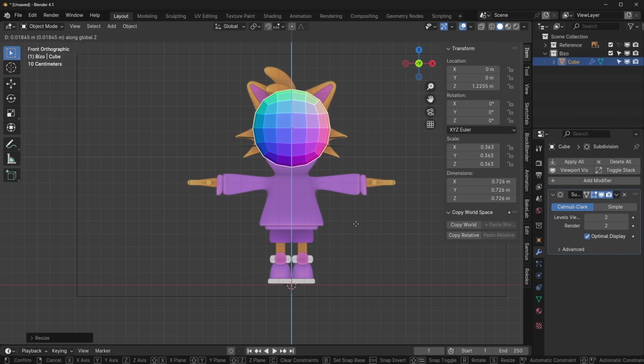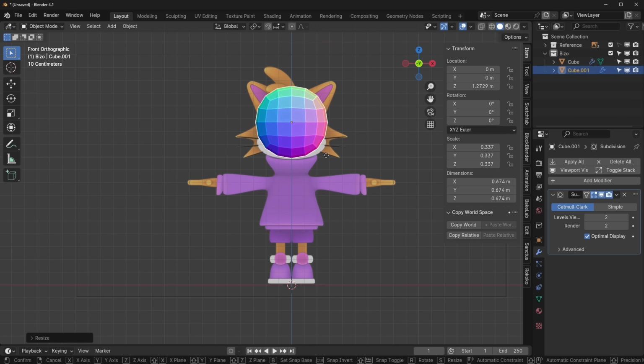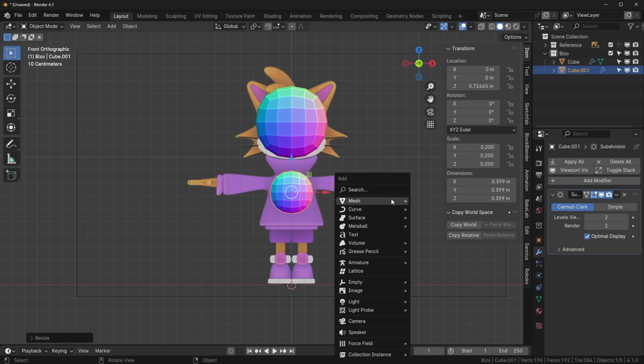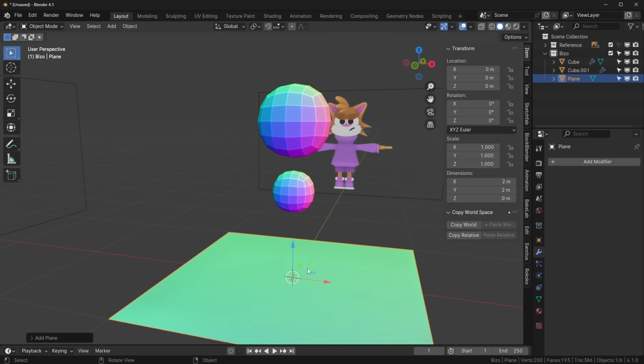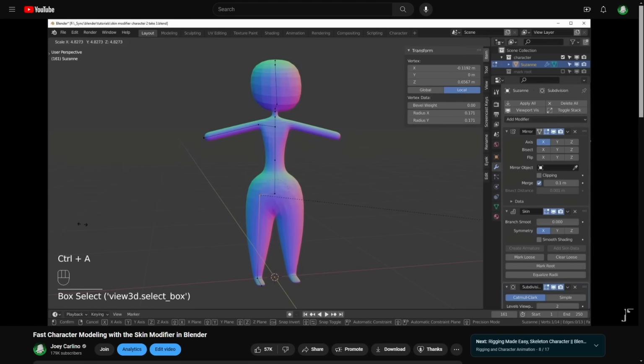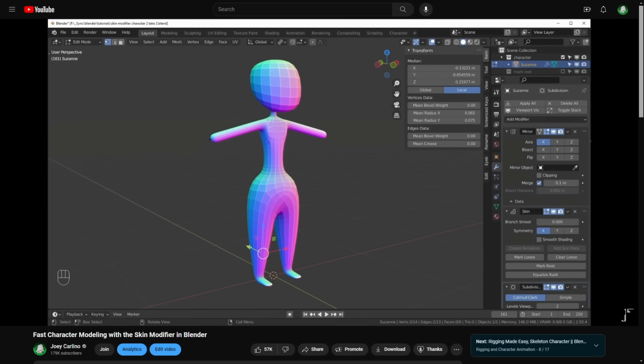We're just going to get a lot of the shapes started. Shift D, bring this down. This is going to be for the body. Then I'll add in a plane with Shift A. And this is going to be for the arms and the legs. And I'm going to use the skin modifier for this. You can actually make a whole base character with the skin modifier, and you can see that in this video over here.